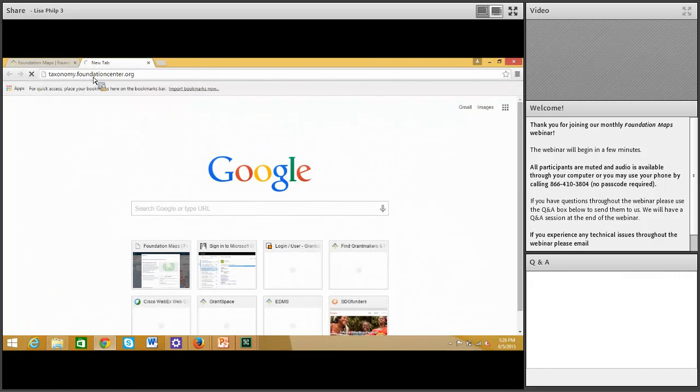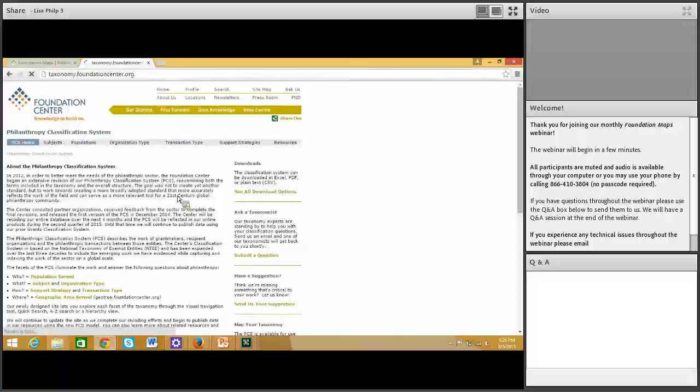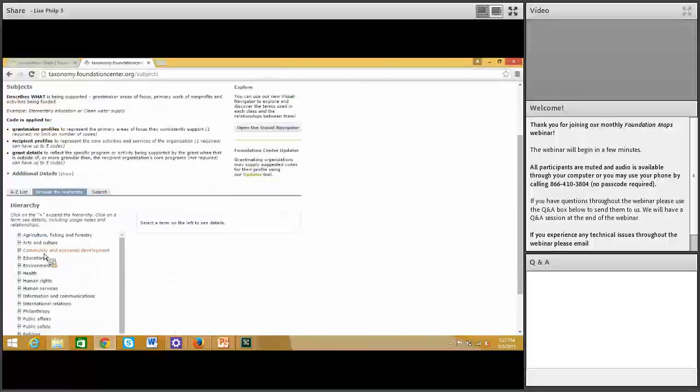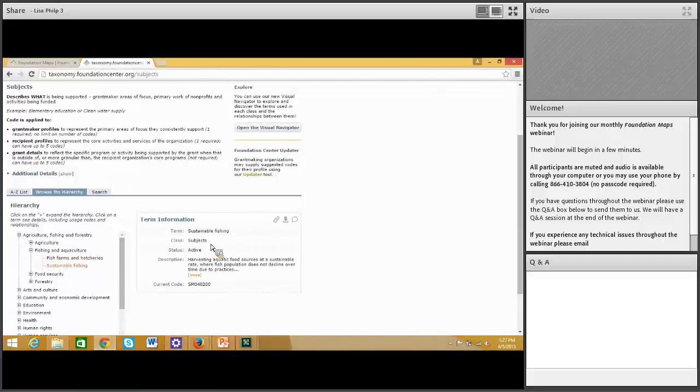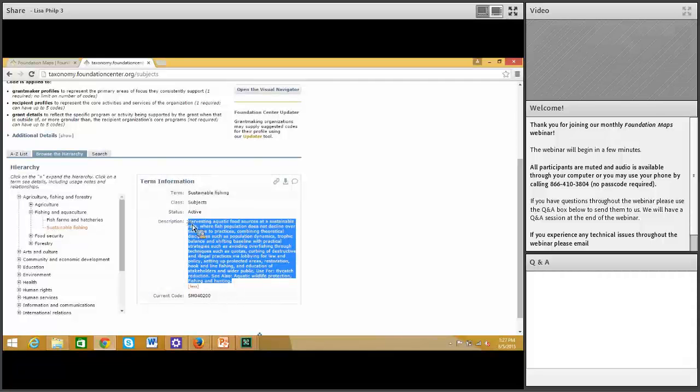So if people have recommendations about things that should be added or could be added or would be more helpful, there's Ask a Taxonomist here. You can submit questions about the taxonomy or things that you think should be added. You can also explore the different facets and get descriptions of them. So if we go to agriculture, fishing, aquaculture, sustainable fishing, it'll have a description of what this really means and why. We'll probably have this built into Foundation Maps at some point. But it's pretty detailed in here.